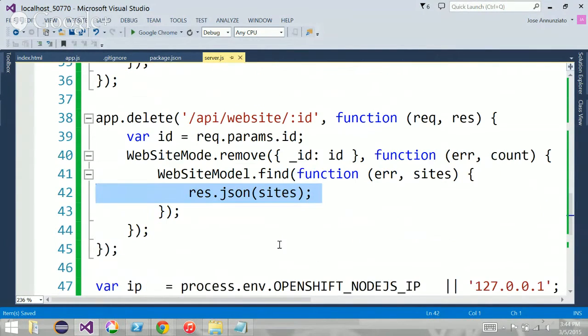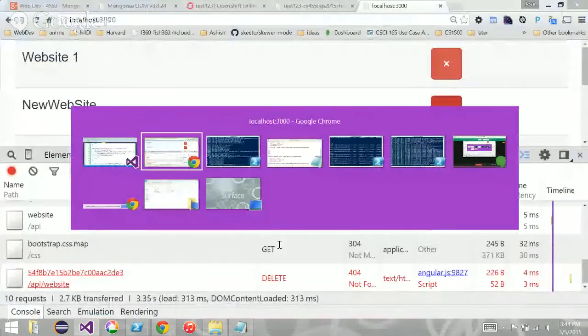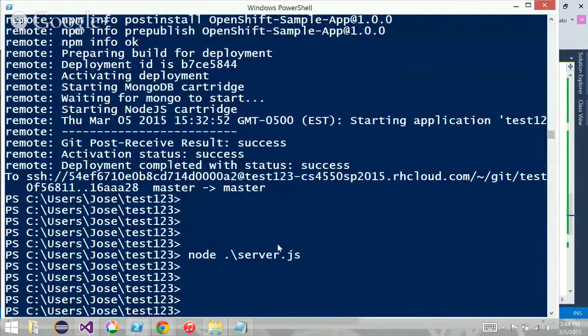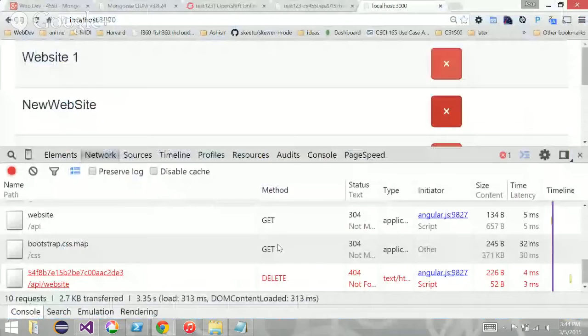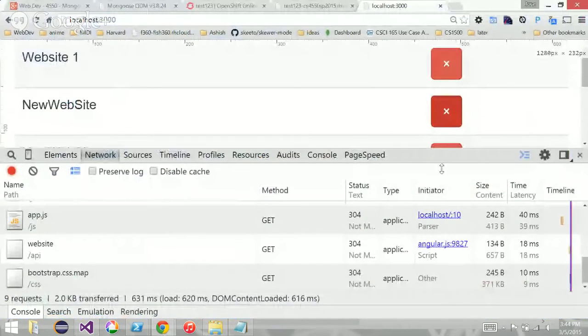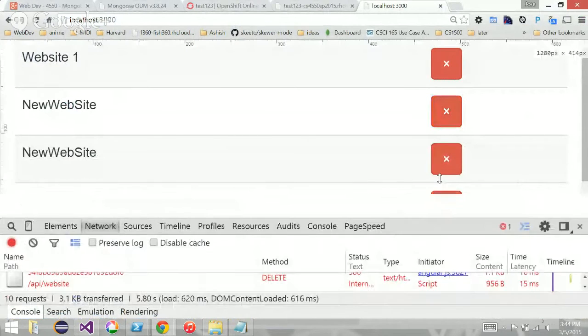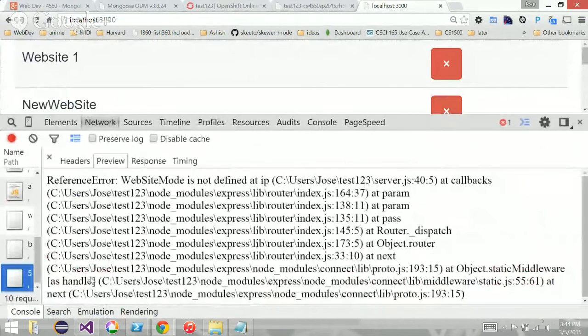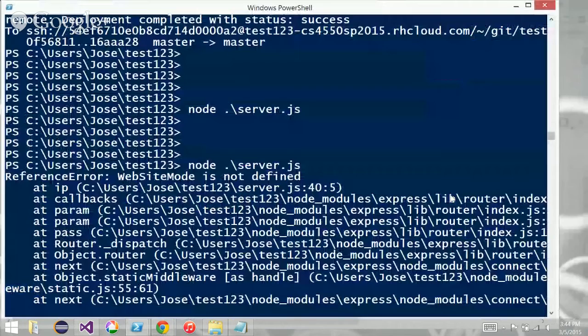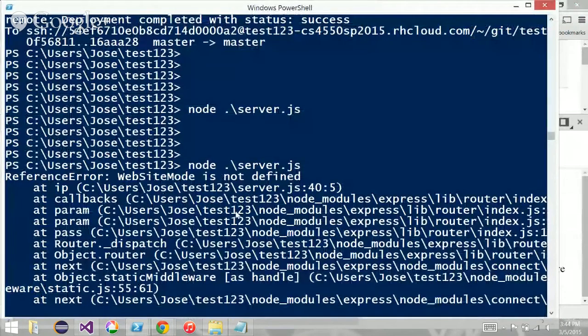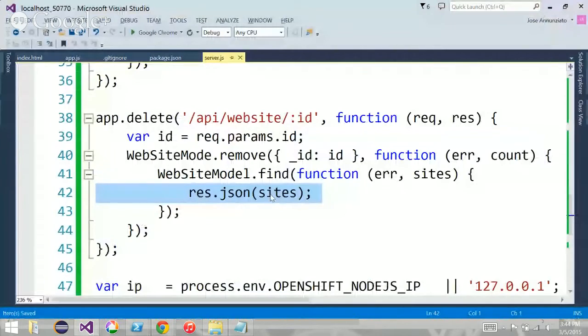So let's see if this works. Let me restart the server. Right, and let's start removing. I think we have way too many new websites. Let's see if it works. Oops, it didn't work. Let's see what's going on. Delete, reference error. What did the server say? Website mode is not defined. Really? Oh, model.